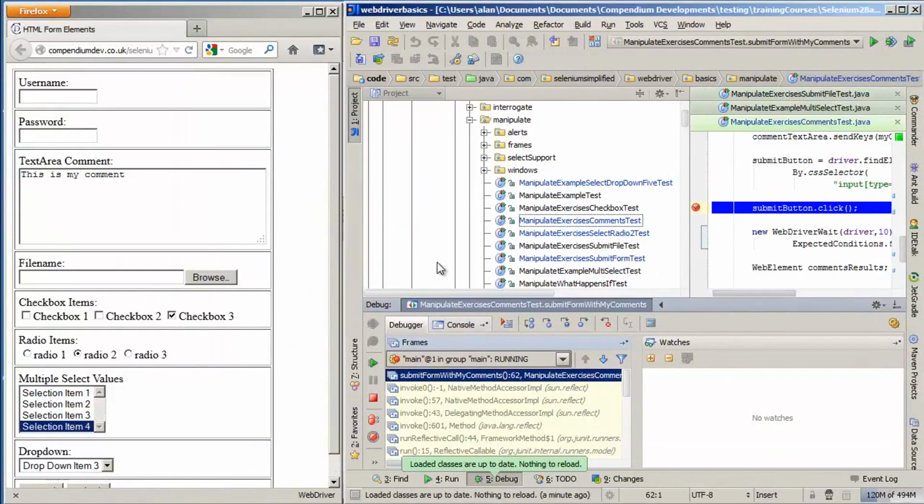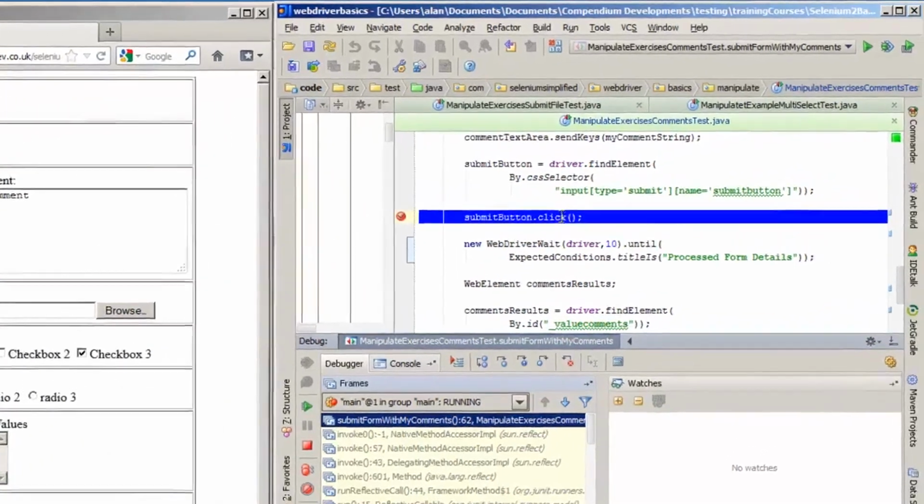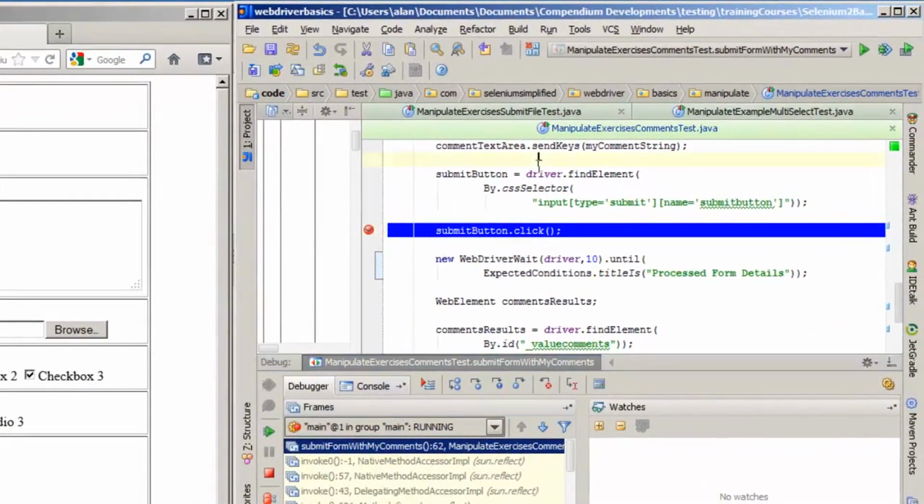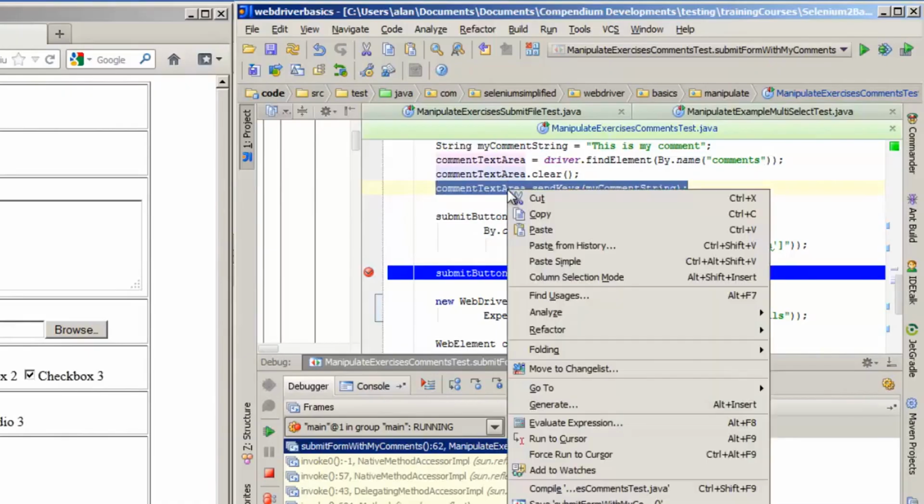Now normally in debug mode we start stepping through. This will go on to the next one, this will do the click. Or we can step through into the methods and see what code is going on. But we can also, I have here a comment text area and a send keys. So I'm just going to highlight that and say evaluate expression, the Alt F8.